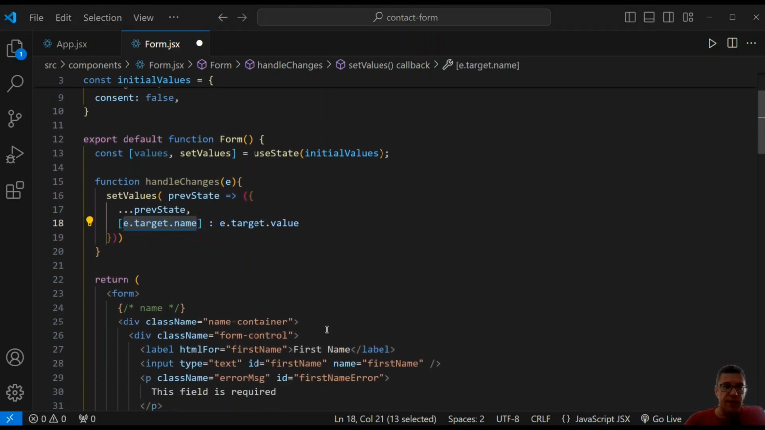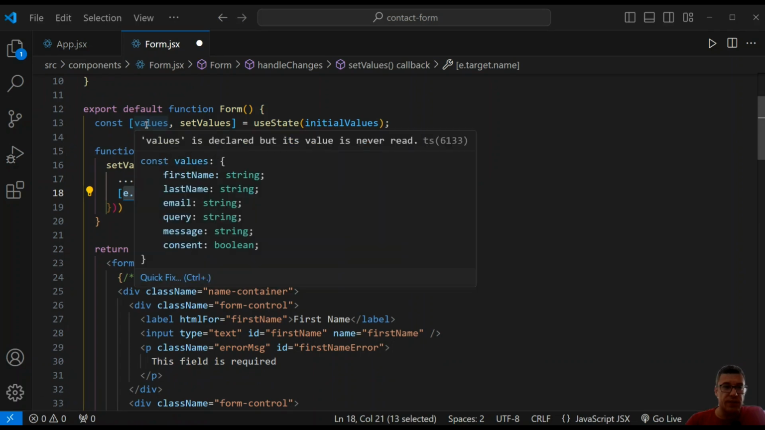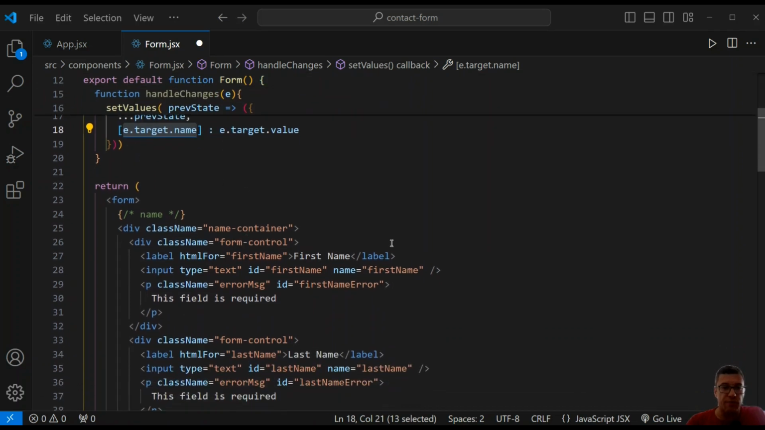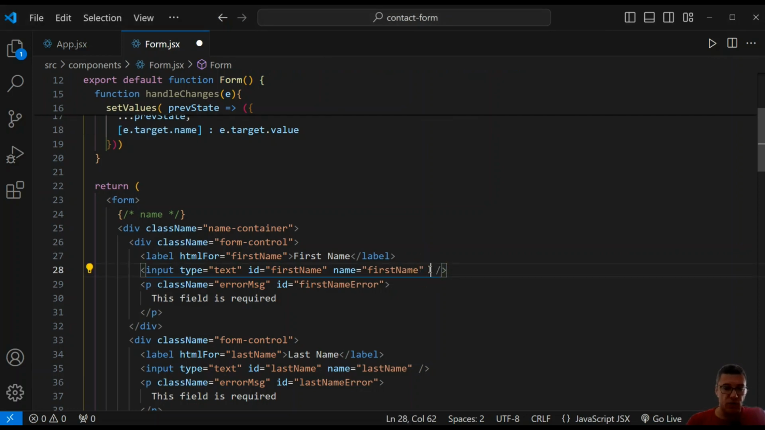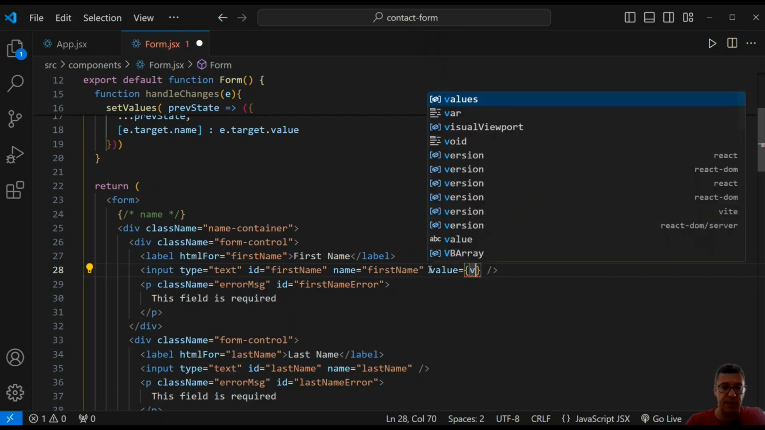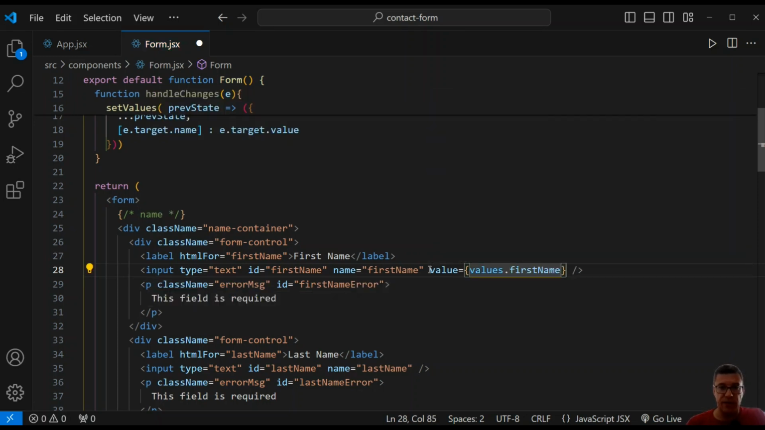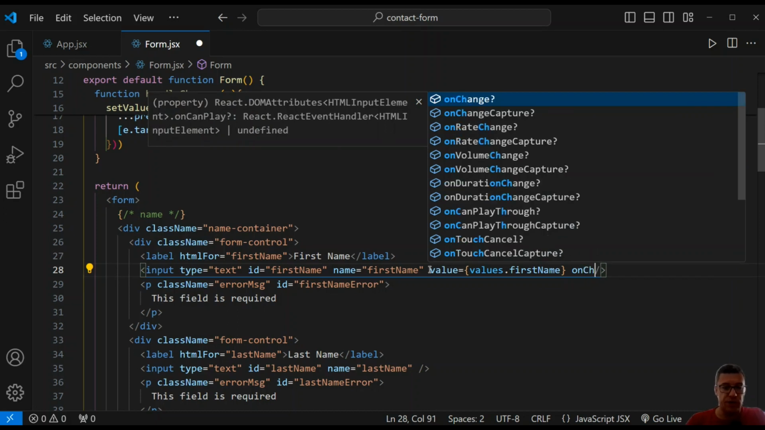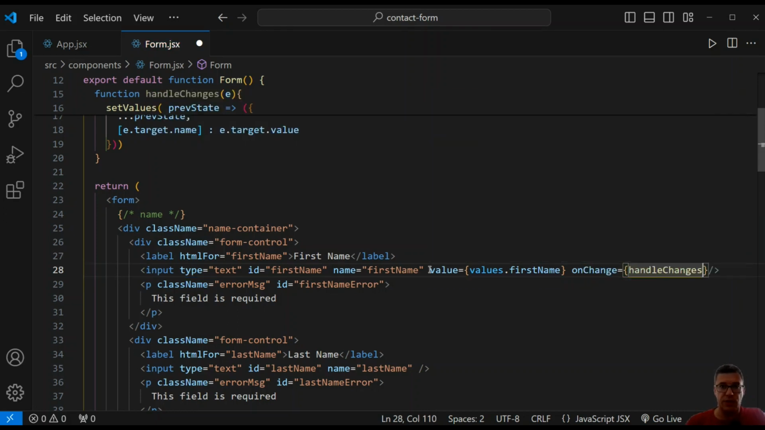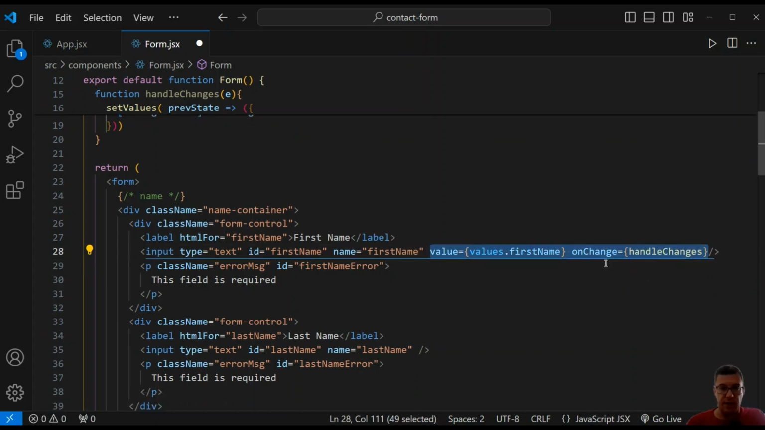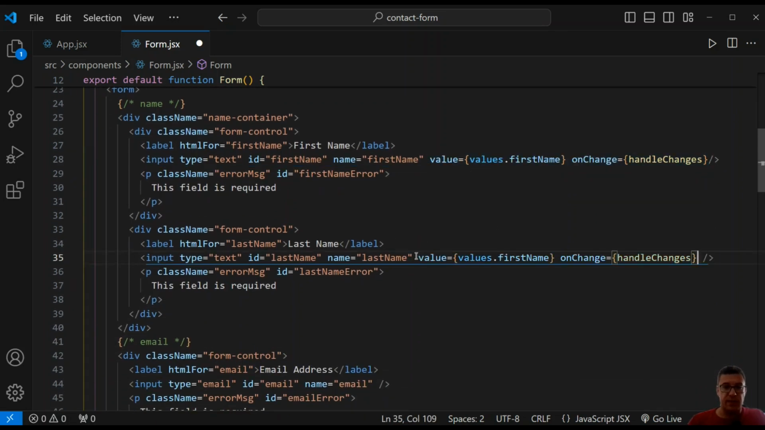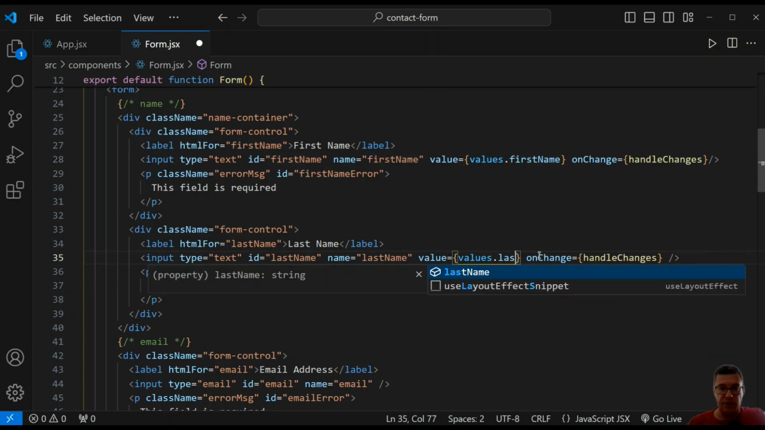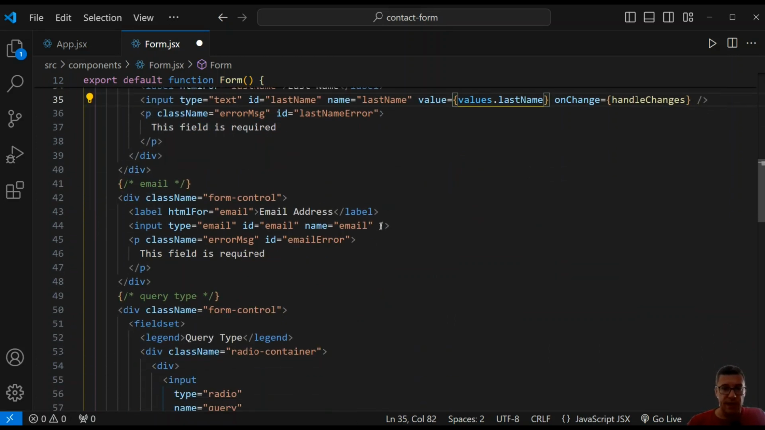Okay, now I need to connect this values state and my function to all my input fields. Okay, so for my first name, the value will be values.firstName, and onChange will be handleChanges. Okay, I will copy this for all of my input fields. The next is the last name, only I need lastName here. Then I have an email field. Here it will be values.email.